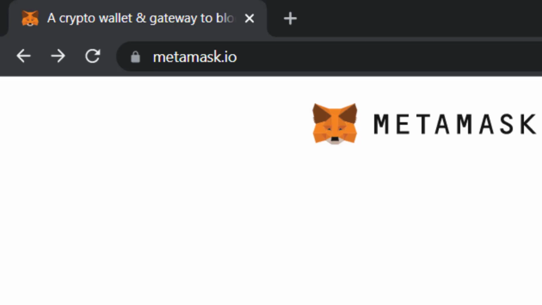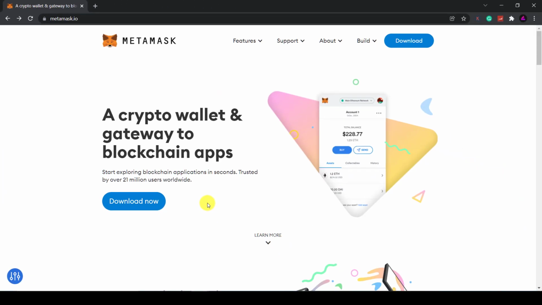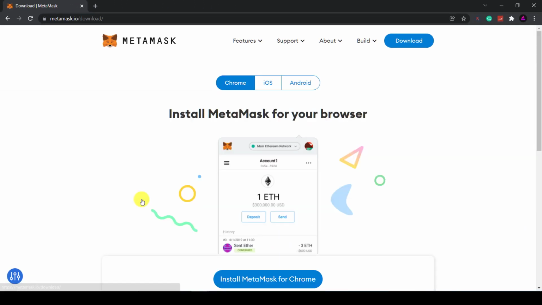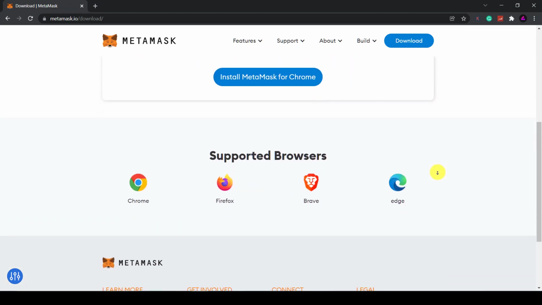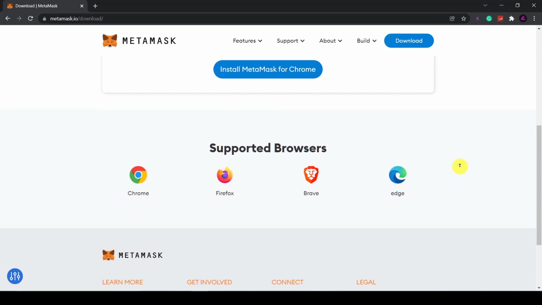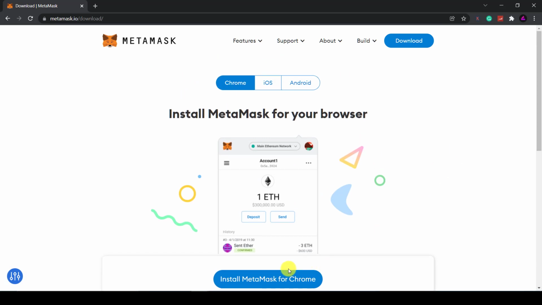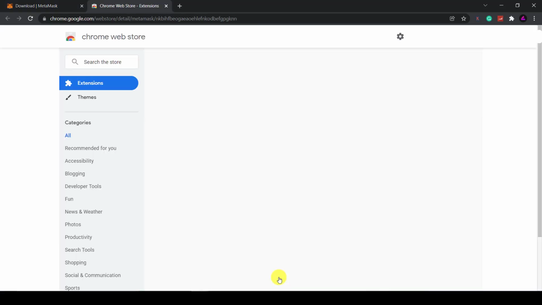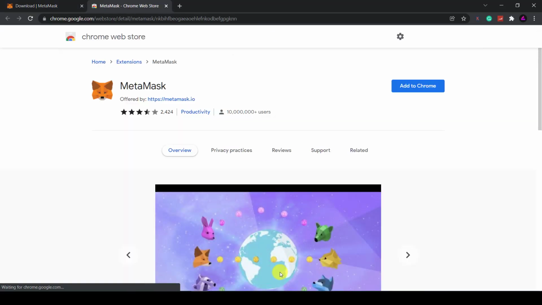So if you go to metamask.io and click on download now, MetaMask is available on these supported browsers: Chrome, Firefox, Brave, and Edge. I'll show you how to install it on Chrome. Just click install MetaMask for Chrome. This will bring you to the Chrome Web Store.